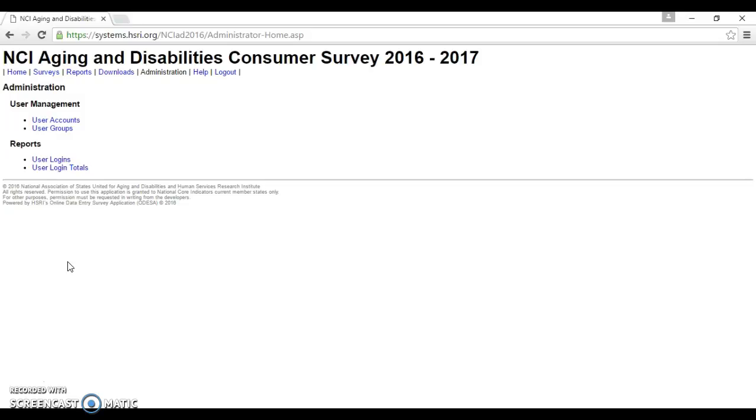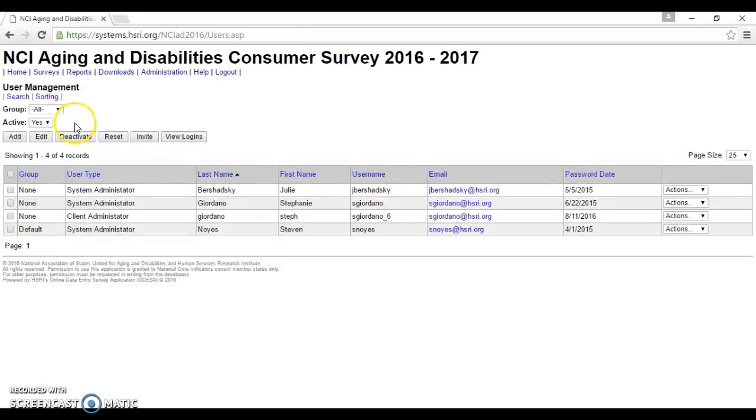You can also see some reports based on user logins. That's everyone who's logged into the Odessa system for your state, as well as the number of times each individual person has logged into the system. But really what we want to do is go into those user accounts.